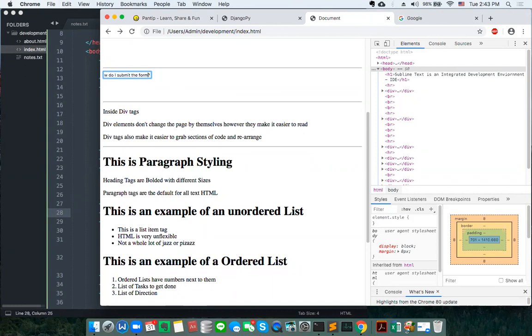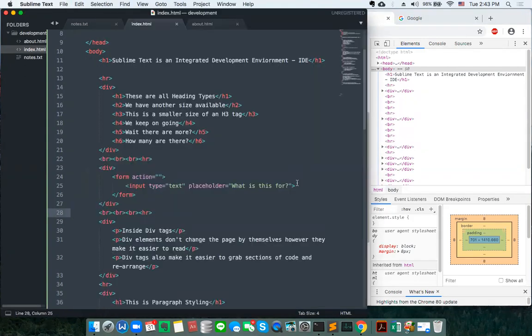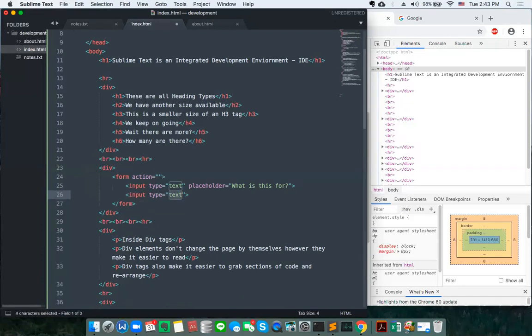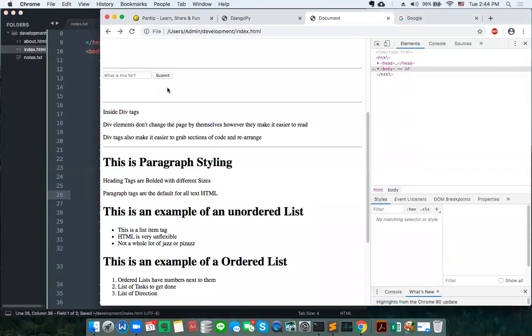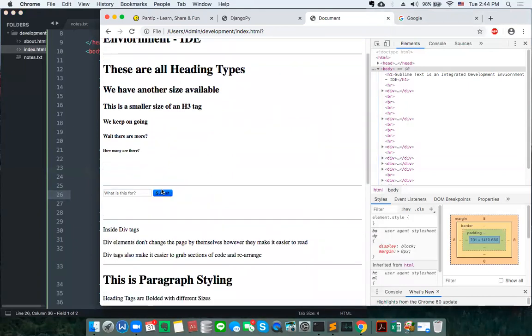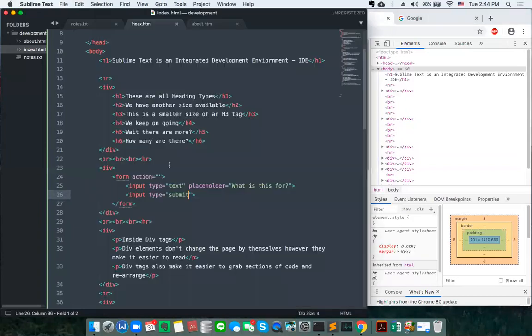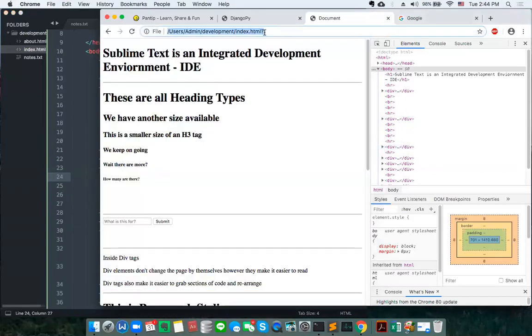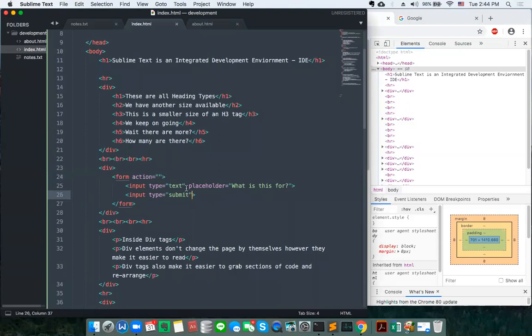But how do I submit the form? Oh, great question. Input type is important: there's text type, radio button, checkbox, and submit. We'll use type submit. Okay, what happened? Whoa, now we have a submit button. What does it do? By default it just reloads the page, there's no action. And now there's a question mark in the URL. So I want to add a name here, name equals some text.